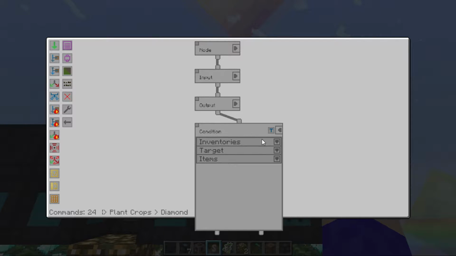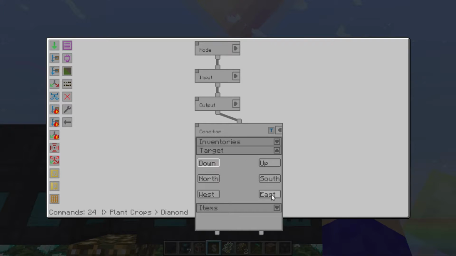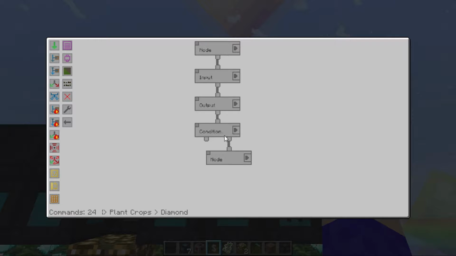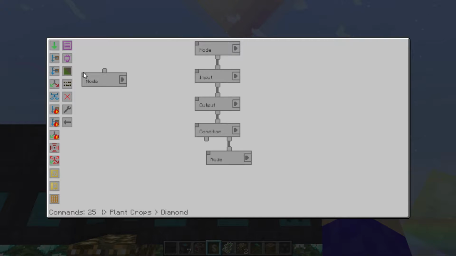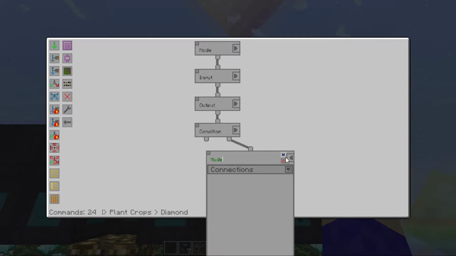Then you're going to have a conditional here. And this conditional is going to be on the orange variable, target down, and you need to require diamond seeds. So this checks, did a diamond seed get planted? And if it's false, you want it to go to an output node. In order to create an output node, you create a command group node, open this up, and say output. And you can also rename this like anything else. So we're going to rename this diamond failed.